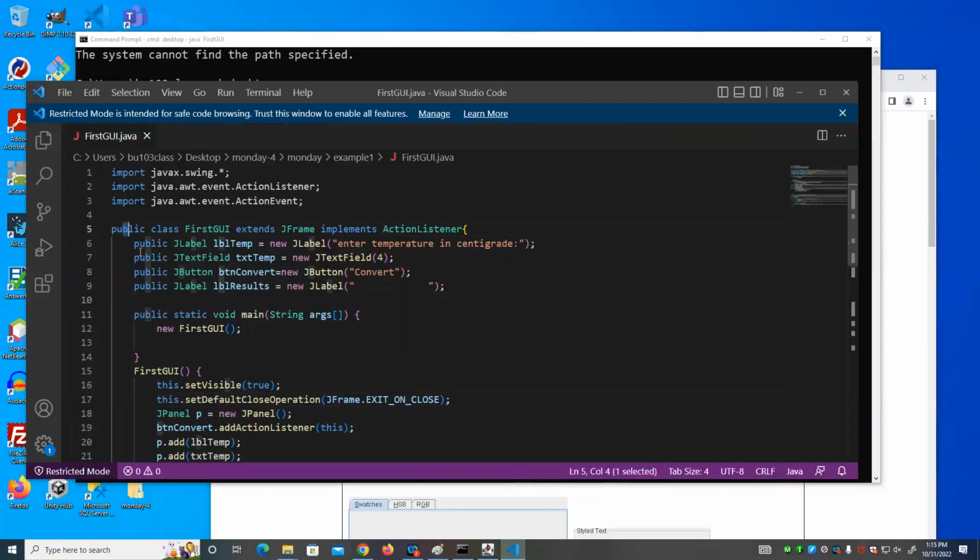All right, so we've declared these. These, by the way, are, so to speak, floating in space. They are floating in space in that we have not yet put them on a screen in any particular order. Now, that's the attributes of this first GUI. It extends JFrame and it implements ActionListener. We'll come back to that in a second.